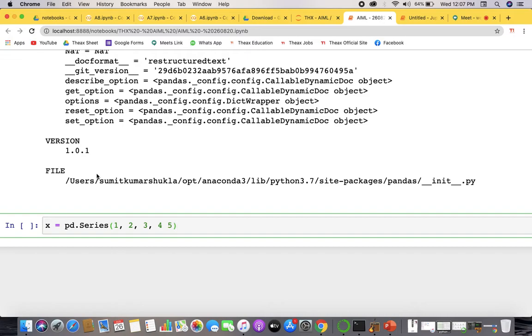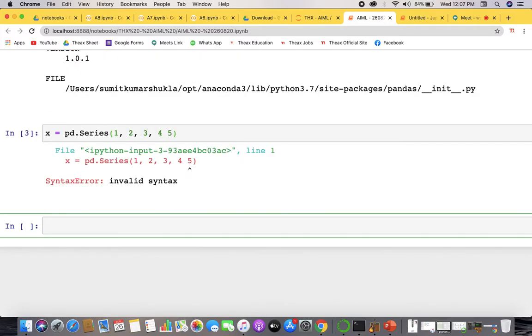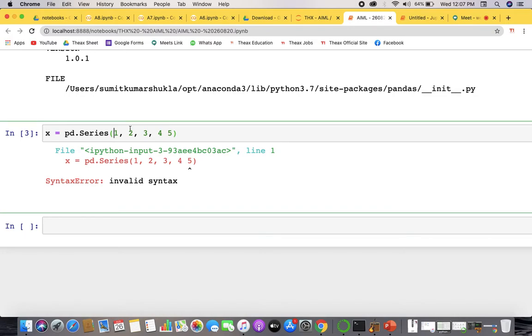We'll run this. Something invalid is there. So write your data, and whatever you want to write there, you can just mention it.